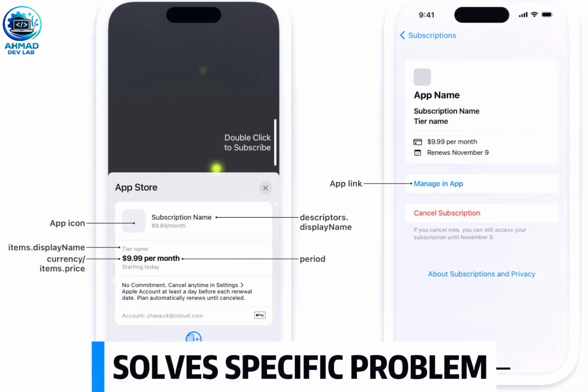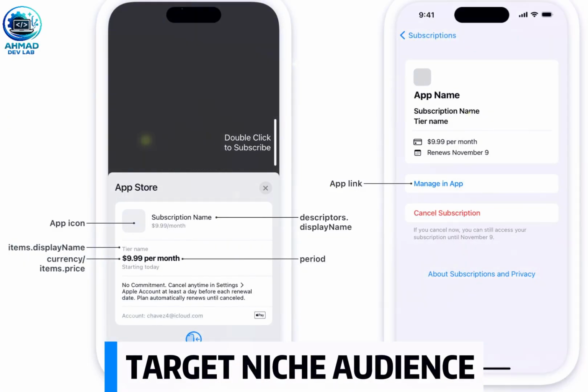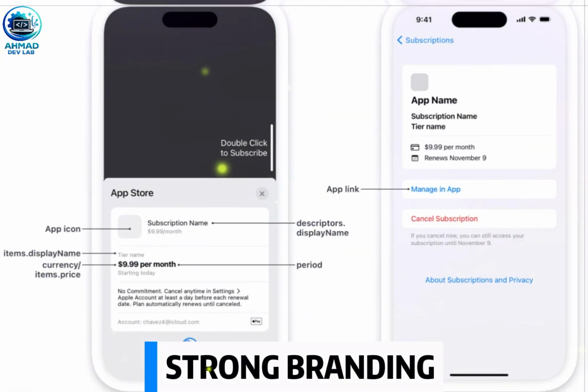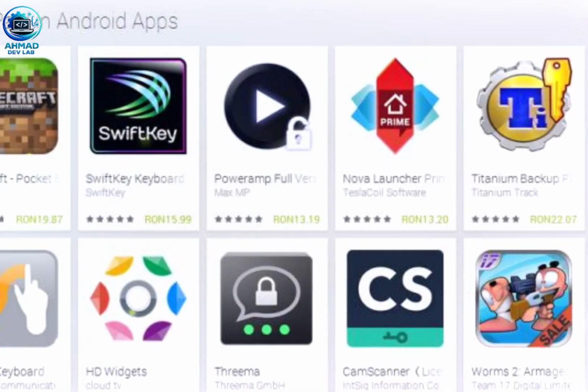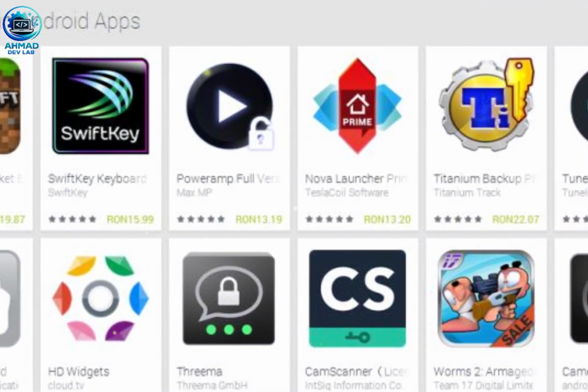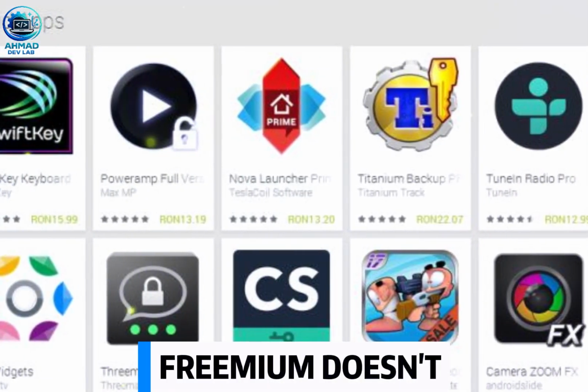Paid apps can still work if your app solves a very specific problem. You target a niche audience, or your app has strong reputation or branding. For example, a professional tool or a highly specialized utility app can succeed as a paid app. Paid apps require trust before value. Freemium does the opposite.